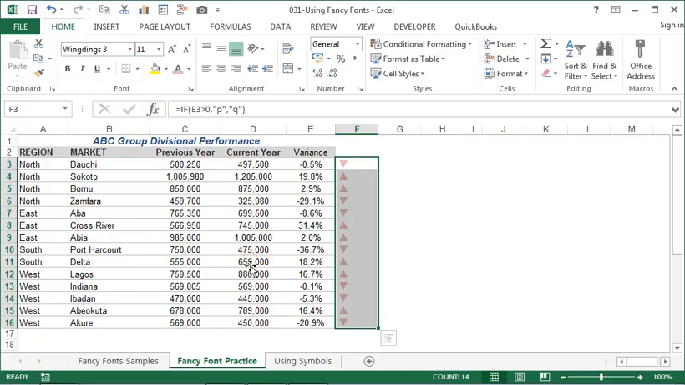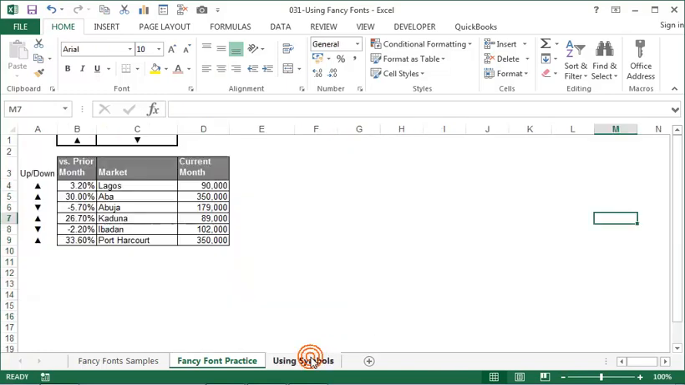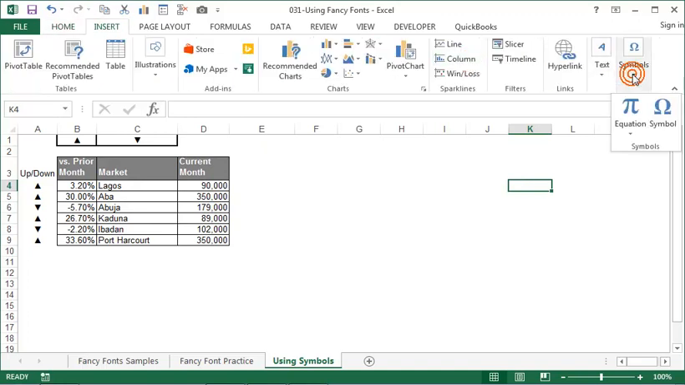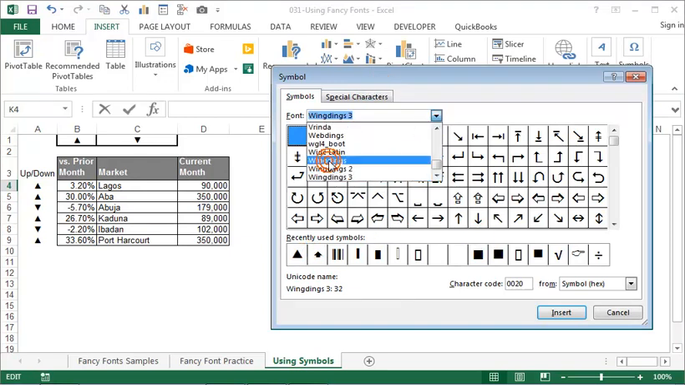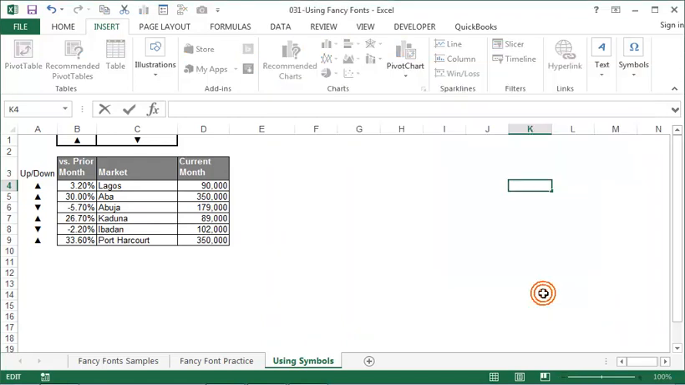Now, apart from using these fancy fonts, you can also use symbols. Symbols are not actually fonts. If you go to the Insert tab of the ribbon and you click on Symbols here, you can see different symbols. You can use the Webdings, Wingdings, and these are the versions. You can actually use this to create visualizations that do not involve the use of charts.